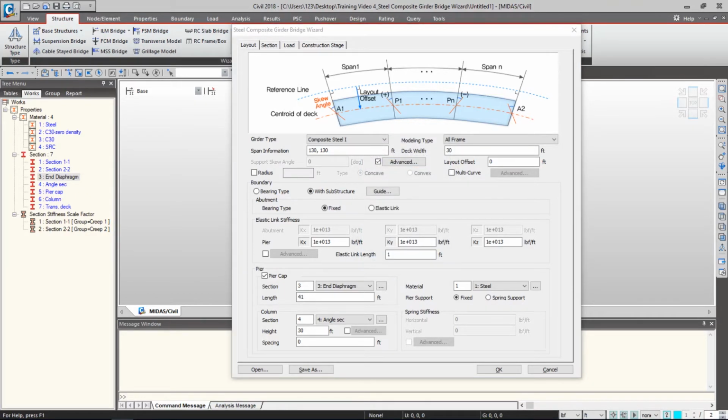Let's move on to the curvature of the bridge model. Let's say the bridge has uniform concave curvature and its radius of curvature is 170 feet. Then please check this box next to radius to activate the curvature function and type 170 for the radius of curvature. And concave, this is correct.